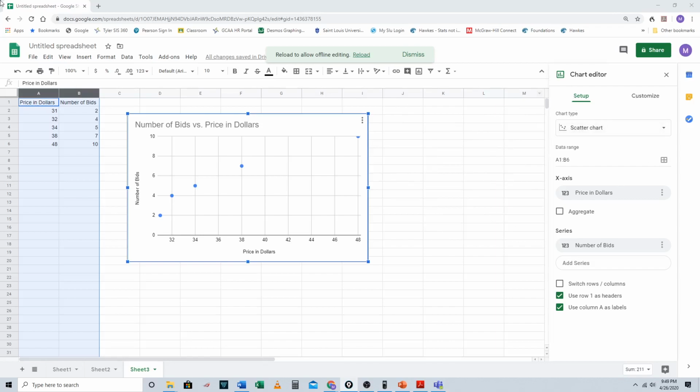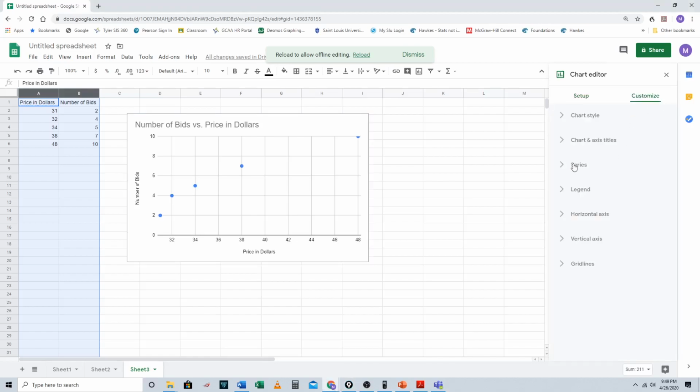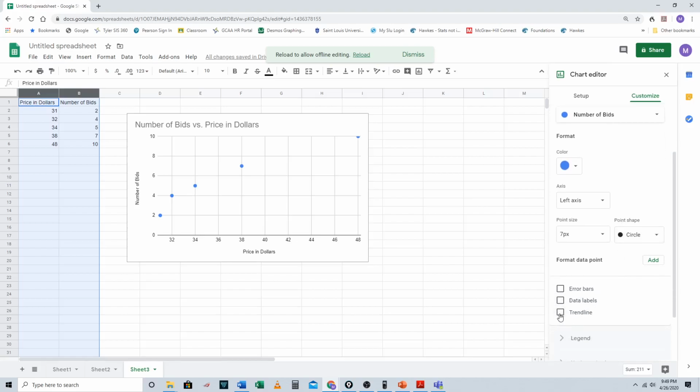Once you have the graph set up, the chart editor automatically opens up. You want to go to Customize and then Series and add the trend line. So this right here is my line of prediction, my y hat equals b0 plus b1x prediction line.